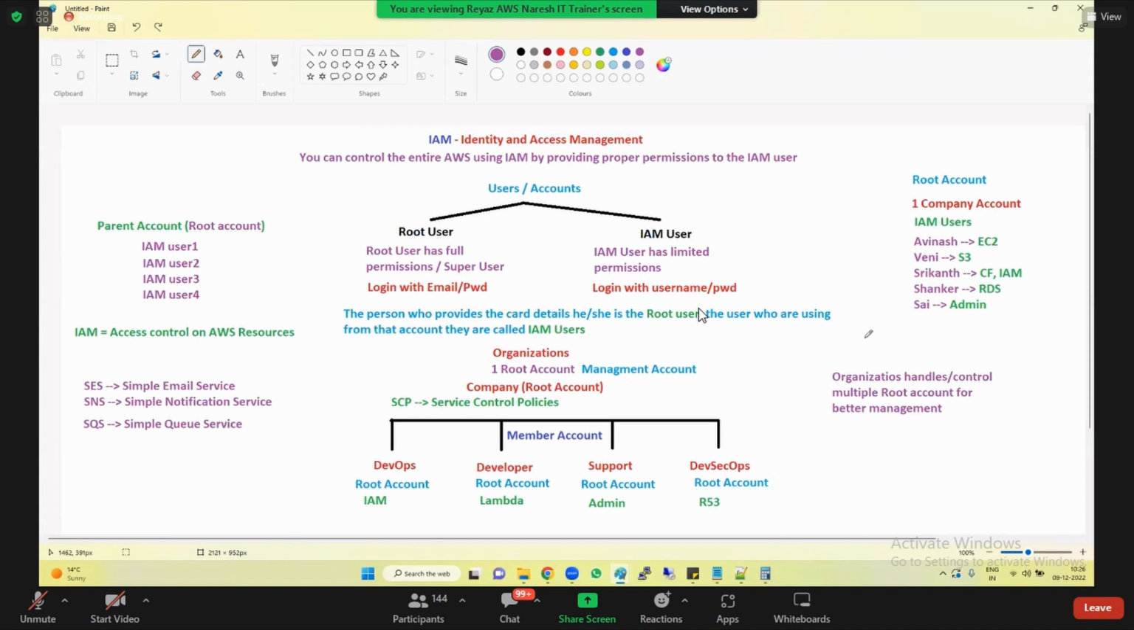Who can create S3 buckets? Veni and Sai. Understood? It purely depends upon what permissions we have given.